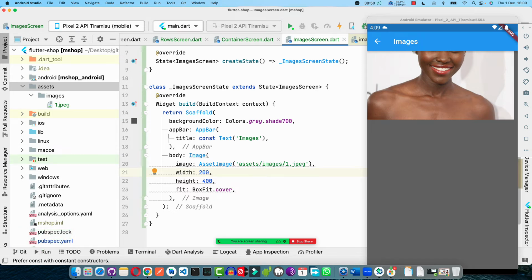Those are the parameters that you can pass to an image, and that is how you can display an asset image. If you want to display another image, go ahead and add it there. So we proceed. Let's make this 300 by 300.